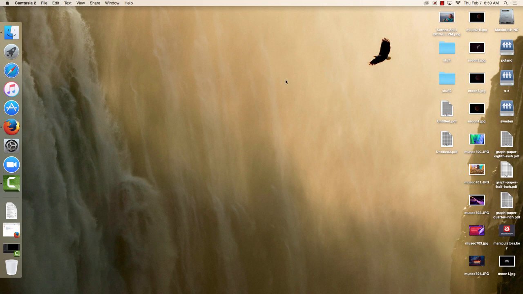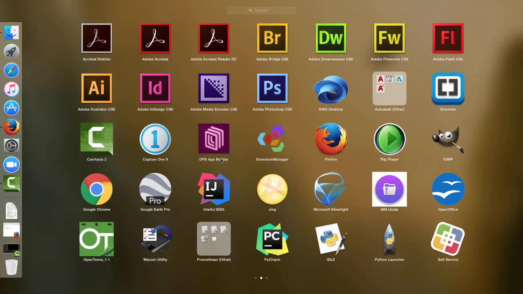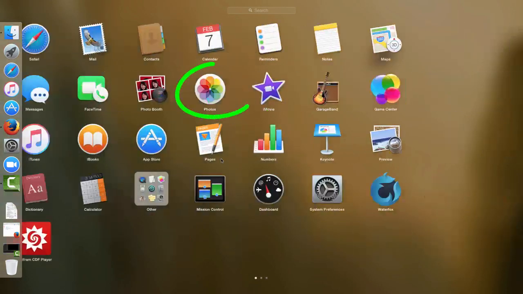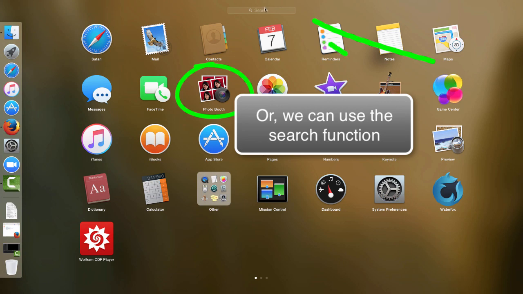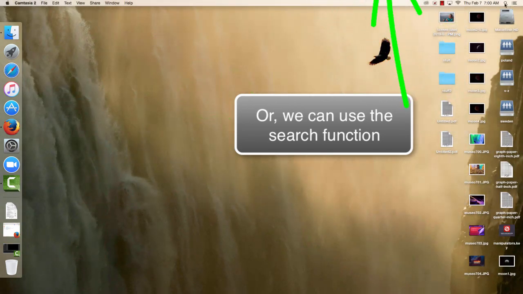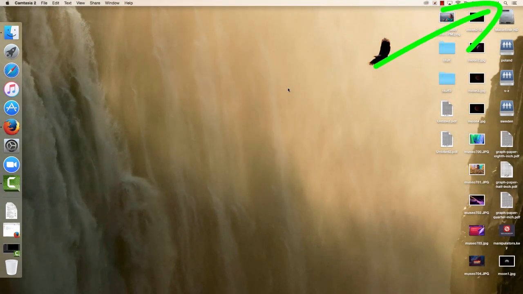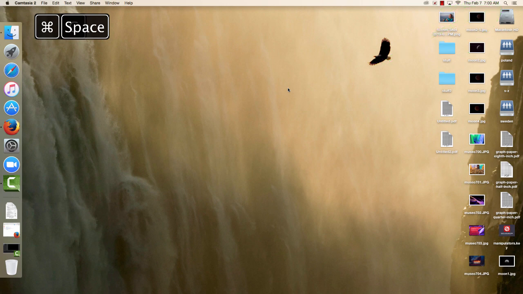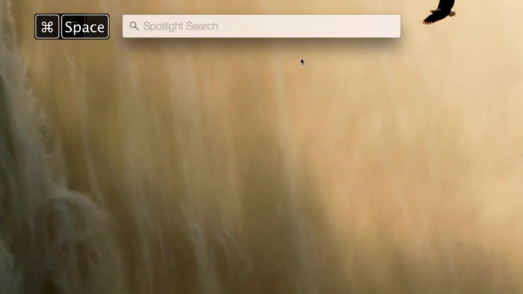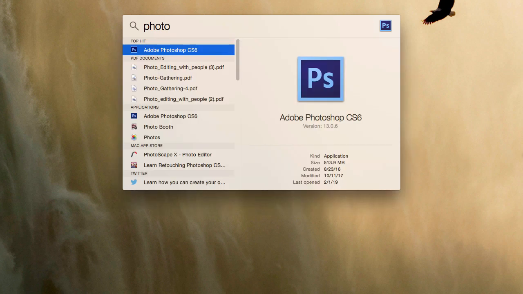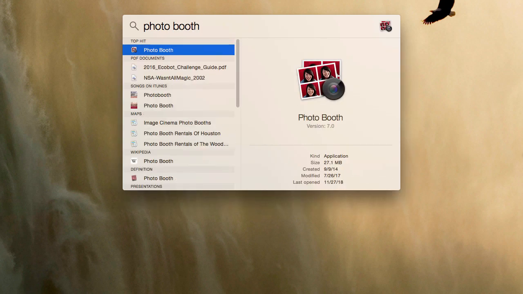The easiest way to do that, without having to worry about cameras or all those things, is to use the webcam that you have built into your computer. So if we go to Launchpad, we're going to use the search function. We've got a search function here, we've got a search function here, and we can also do Command space on our keyboard to pull up the search function. So we're looking for Photo Booth. Is it two words? It is two words.